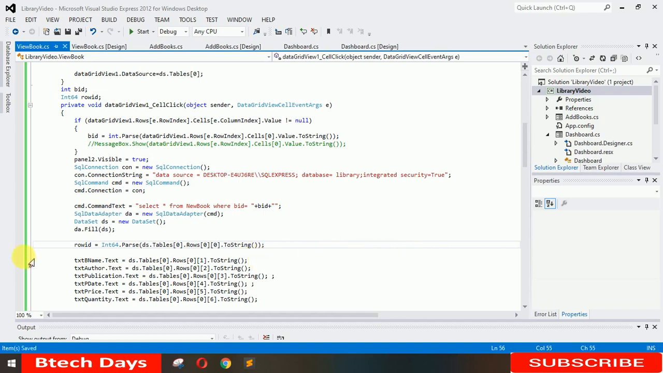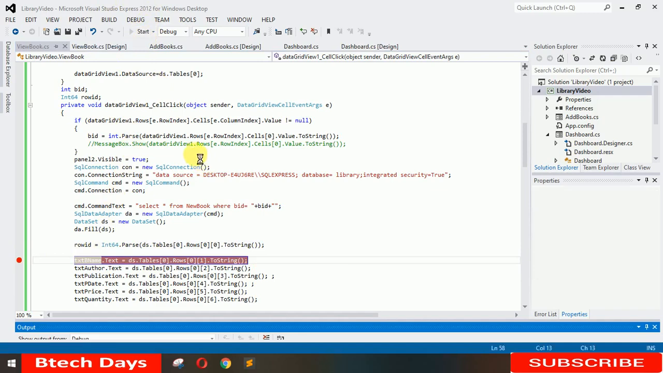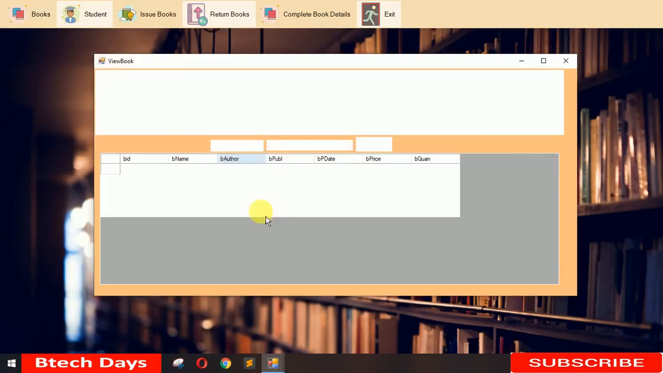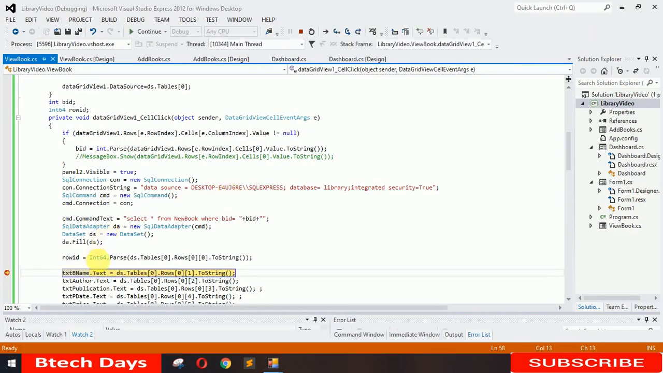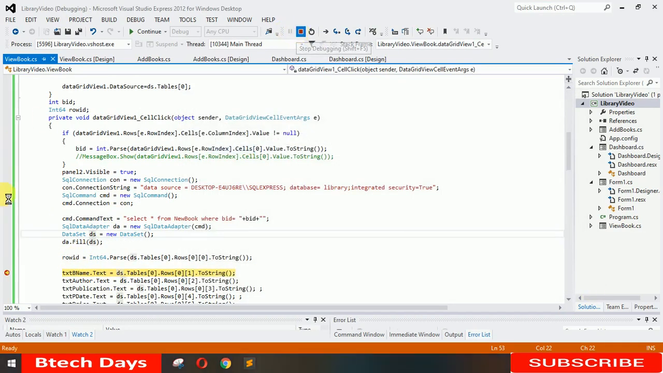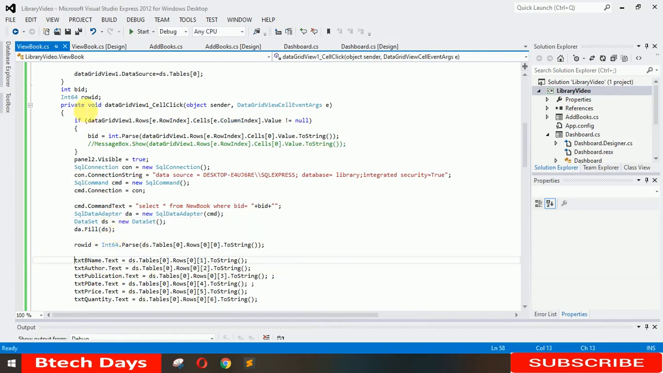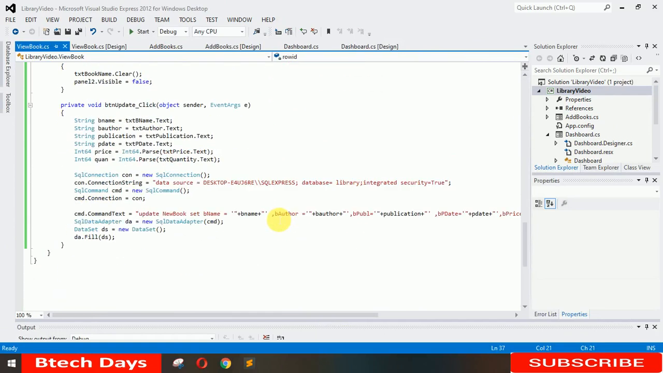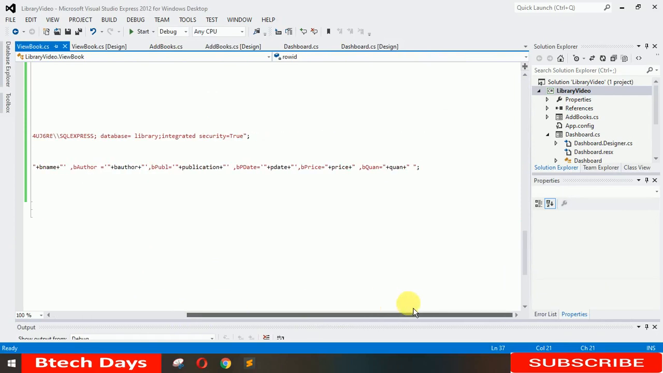Okay, so let me show you what I'm going to do here. Just start this. When I click on this, here you can see this. Now row ID is 4. Okay, so let me just show you this data set. So just click on this. Here you can see this. P array is 4, and this P array is now in this row ID. Okay, so let me just stop this, and this is a global variable, so I can use this here also. So I'm going to use it here.